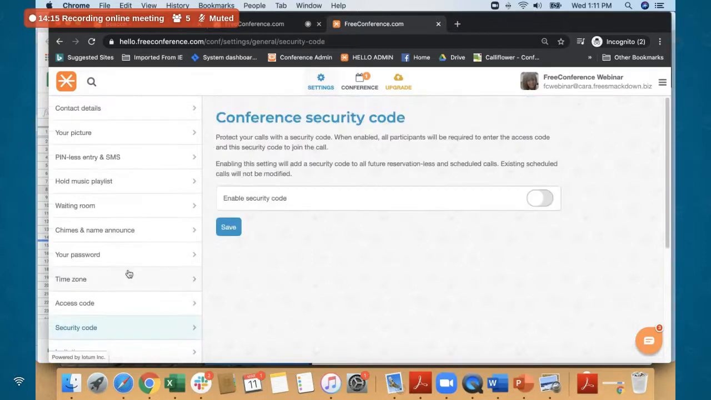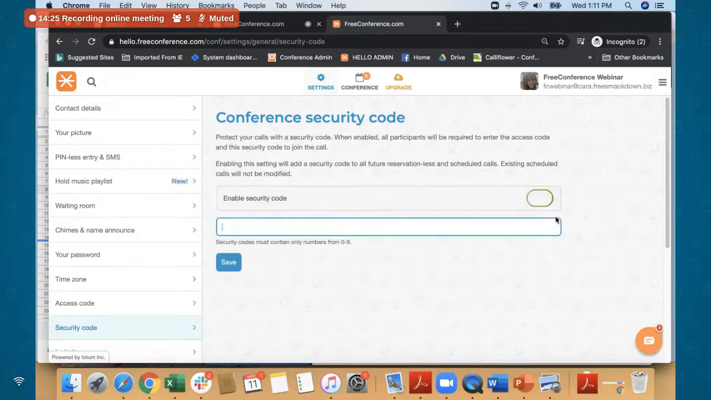So let's see. Oh, security. So this is a big deal these days, right? Security, making sure nobody's in your meetings that shouldn't be. So we give you a few ways to do that. You can turn on what's called a security code. It's just an extra layer of numbers that will be required from your participants after your access code. So even if they're just dialing in, they'll have to enter whatever code it is you decide that they have to enter.